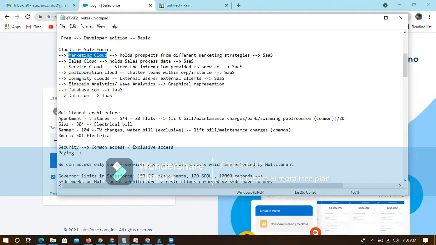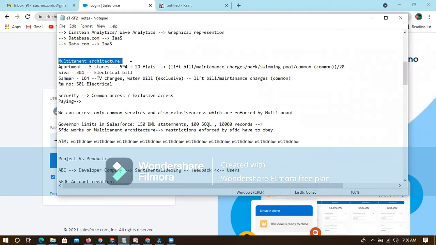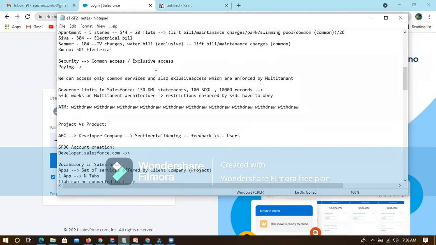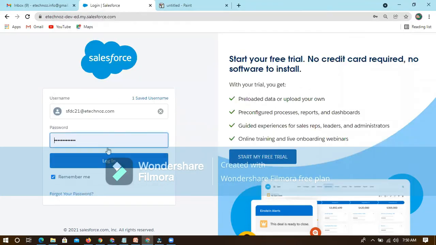One by one, we will see what the available tabs and subjects are and how we can utilize them. And we have discussed multi-tenant architecture, and common and exclusive features. The same way, you can also see it in Salesforce if you log in. So this is common, right? This is common, everyone can access.